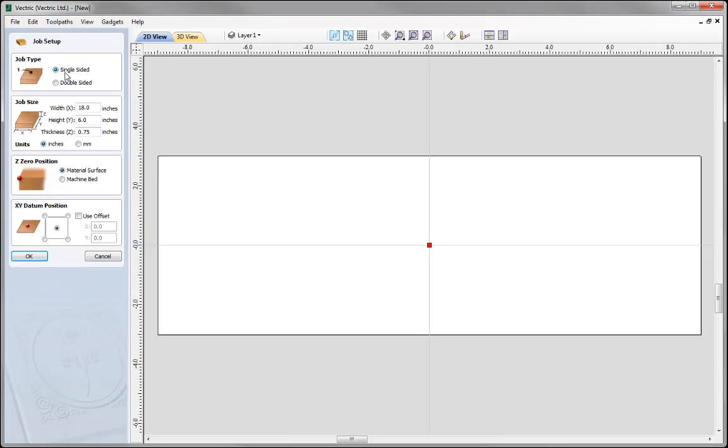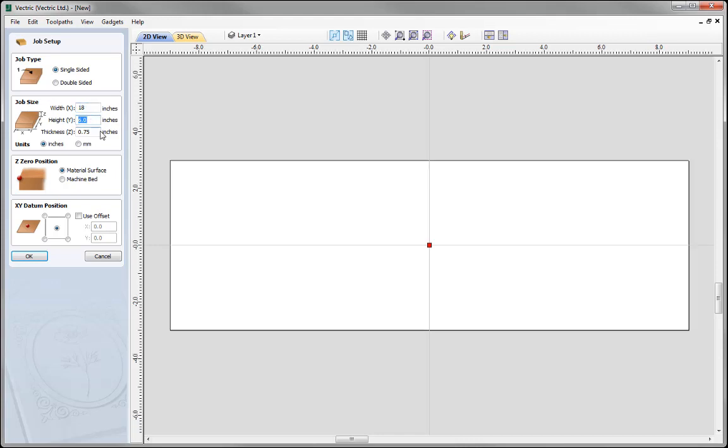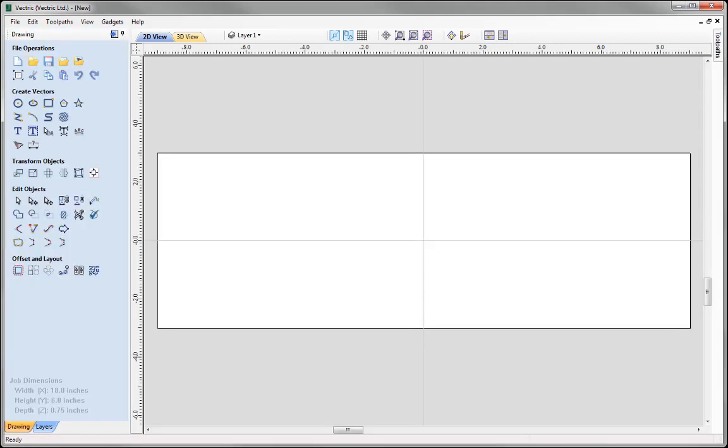We're working with a single-sided job. I'm going to give this a width of 18 inches, height is going to be 6, material thickness is going to be 3/4 of an inch. I'm going to set my Z0 position on the material surface, XY datum position is going to be in the centre of my job. Then I could go ahead and press OK.